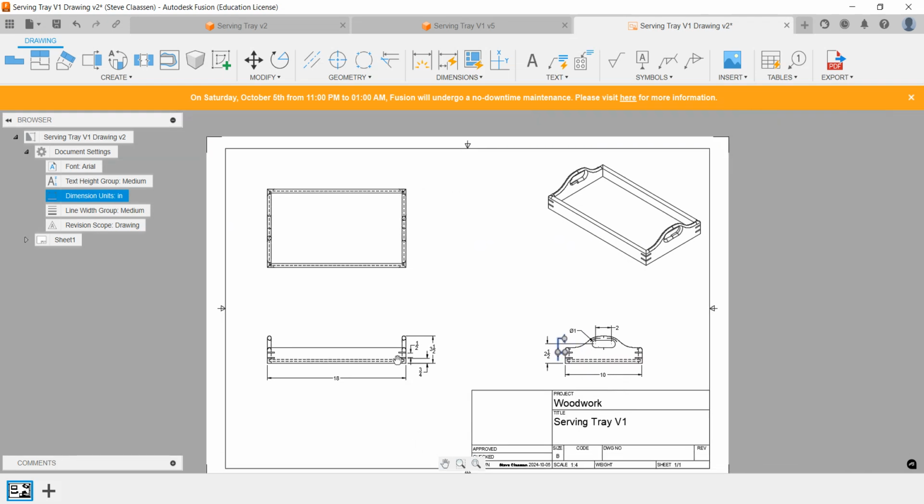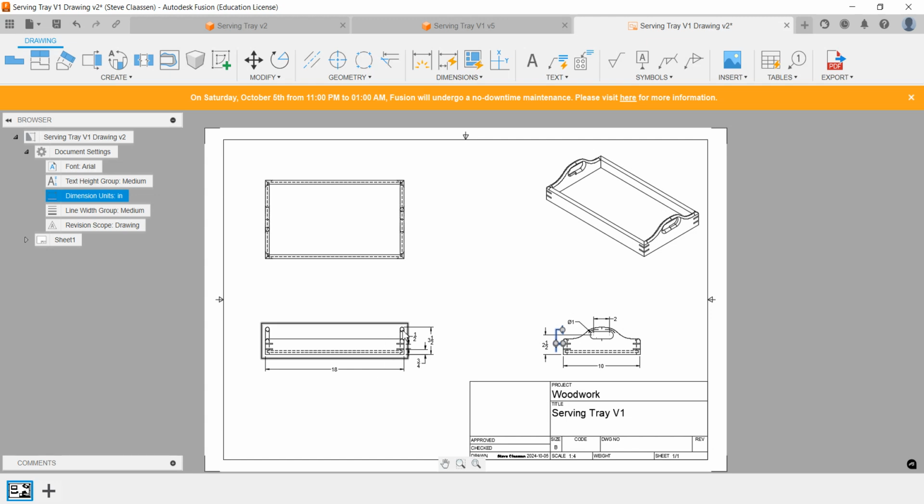When I'm done, basically all I do is print it to the library printer on 11 by 17 paper. So that finally concludes the actual tutorials on making a serving tray.